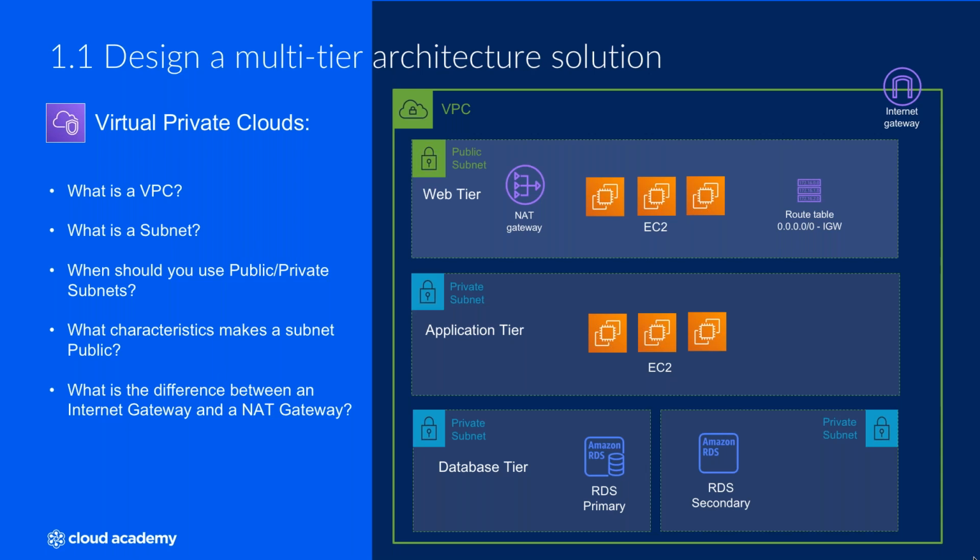Yes. Exactly. So in this diagram here, there's an internet gateway attached to the VPC. You can see in the top right, but only the public subnet has that route pointing to the internet gateway. The private subnets do not. So although there's an internet gateway there, the private subnets don't know how to get to it without that route, which is why it's private.